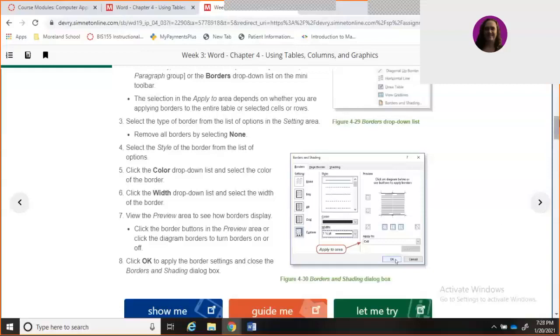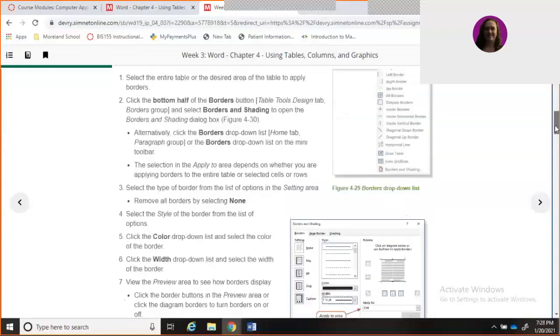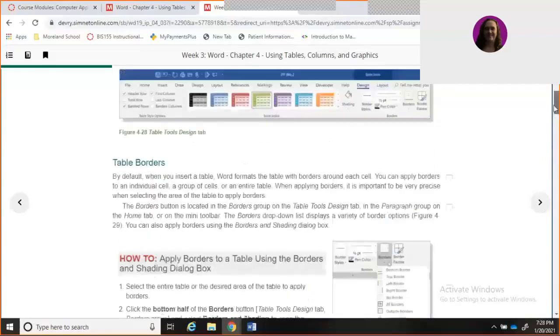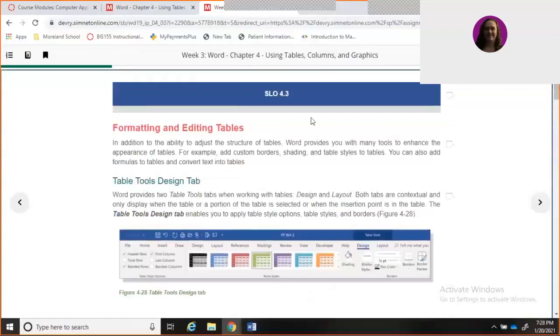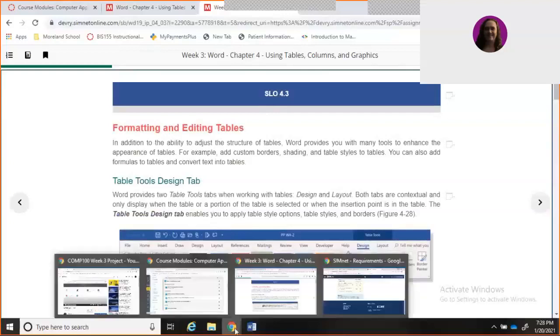Okay, so we're going to stop right here and I'll go back to the heading so you can see where I'm at. Don't see where my page numbers are, but it's SLO 4.3, formatting and editing tables. And give me about, let's say 5 minutes to 7:32, and then we'll come back and finish up this Let Me Try.